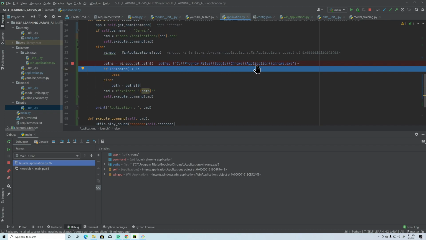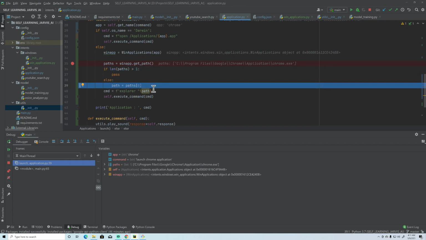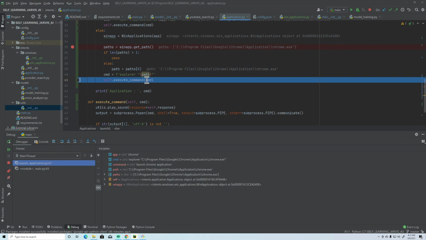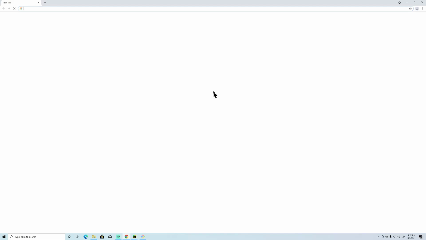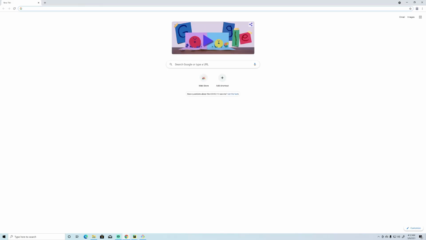We are here, we got the path here. Yes, here you can see we got the path, and as we have only a single path, it should be in else. Yes, we got else. This is the command explorer. Here you can see where it is, cmd. Yeah, this is the command which needs to be executed, and let's see. Okay, sir. Yes, our Chrome is launched, right?